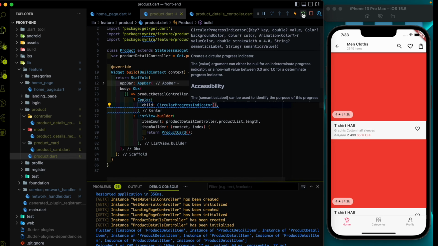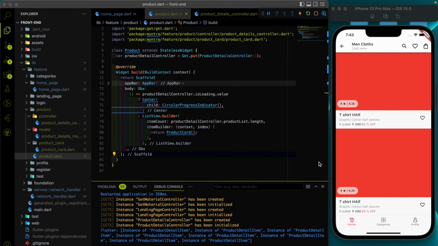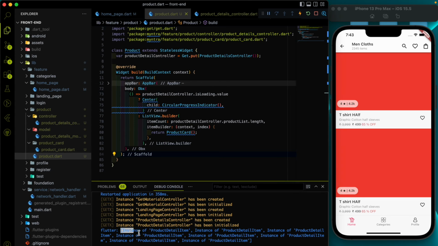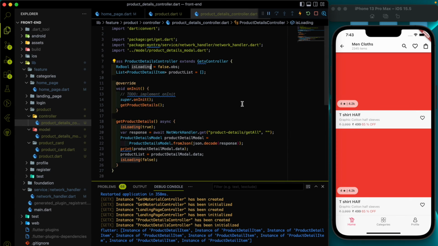So whenever it fetches the API call, it will come into the center, and then all the data will come. So now we are able to see the product card. And why are we able to see it? Because we have a list of data. You can see that. And let me explain the part which I told you.